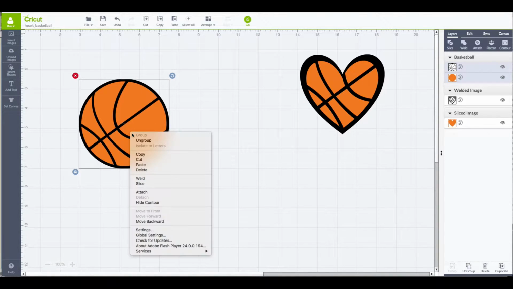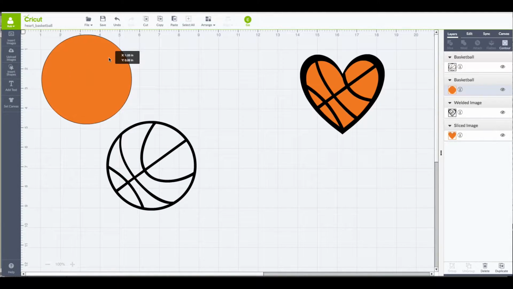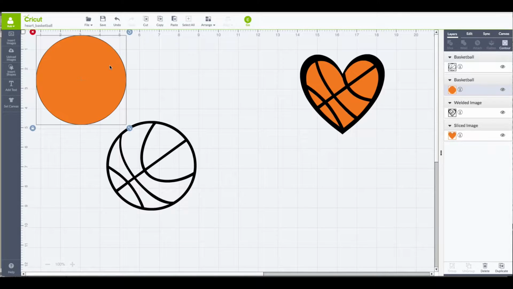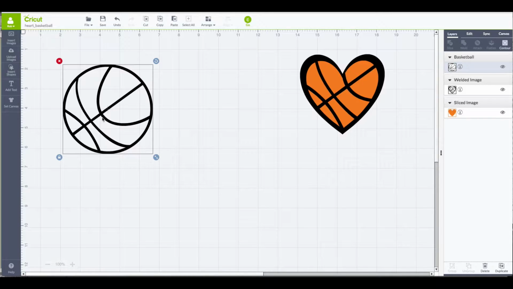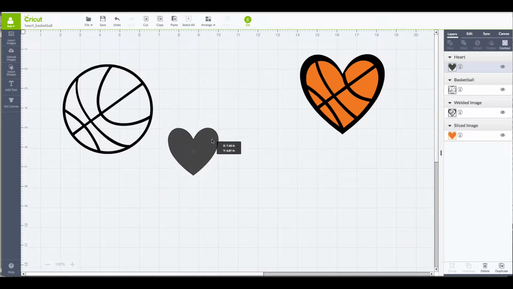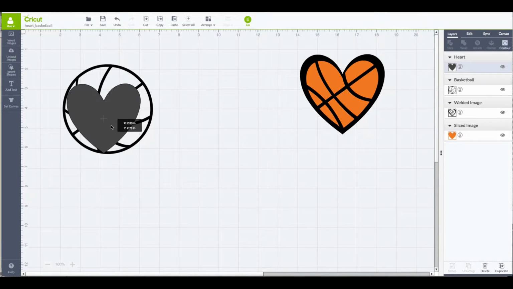Alright, so the first thing I need to do is ungroup, and I really do not need this orange circle anymore, so I can go ahead and delete it. The only thing I'm really concerned with is the basketball webbing. I need my heart first, so let's go to the insert shapes and find a heart. Now that the heart is on our screen, we can size it to what we want to be a good configuration for the basketball. Ideally, you'd probably want it to capture the intersections of it, very similar to right there.